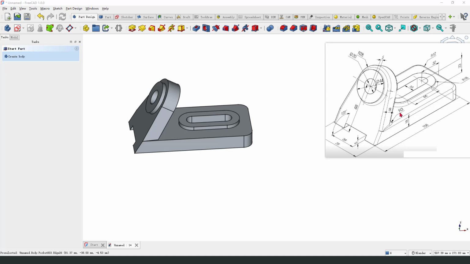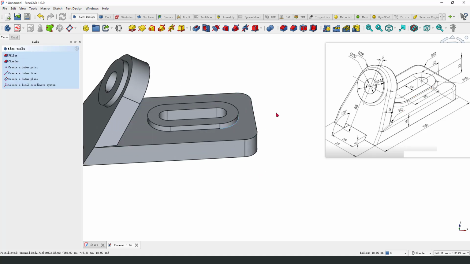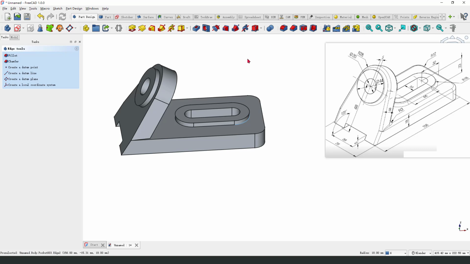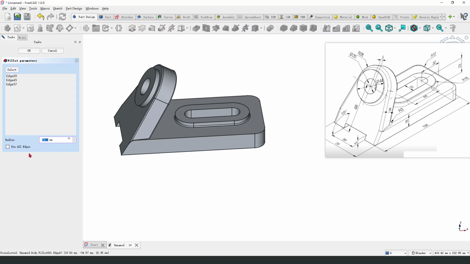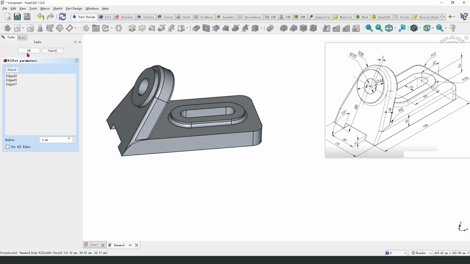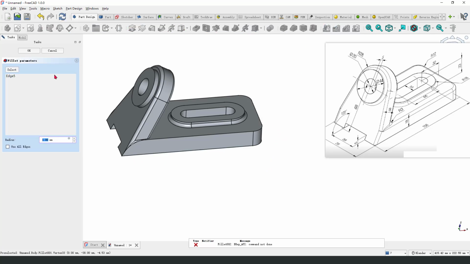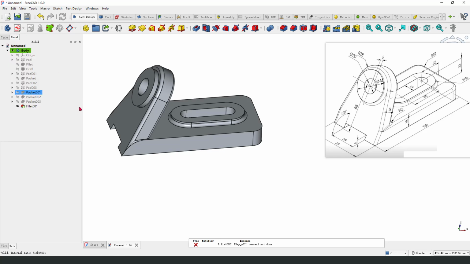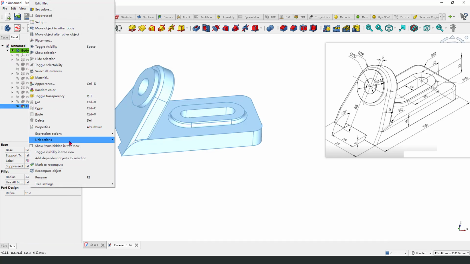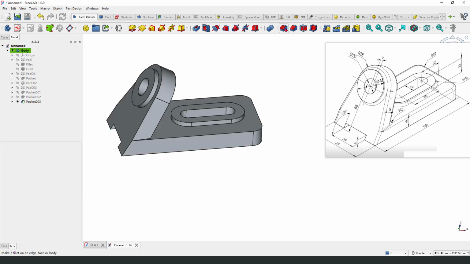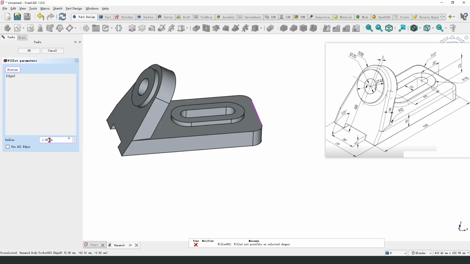Next, we need fillet for this edge, 3 mm. Yes, 3 mm. Select this edge and these two edges, 3. Okay. This edge 3 mm. No. Delete. This edge.